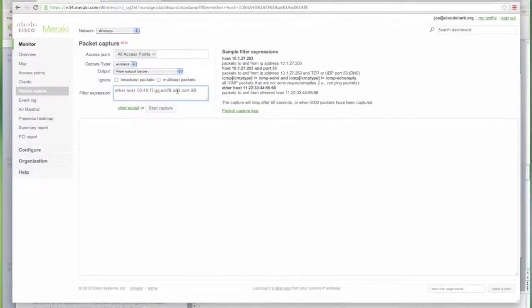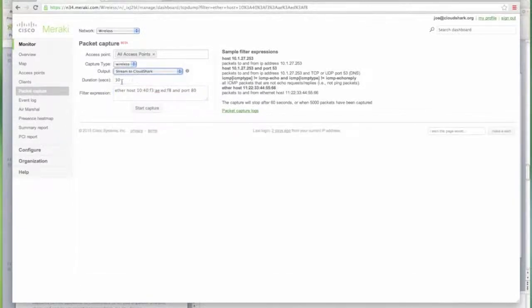If you've ever worked with these capture expressions, they're very common. They're the same types of capture expressions you might use with tcpdump or with Wireshark, dumpcap, and a number of different tools. So I'm just going to start this and switch this to stream to CloudShark. I'll just do this for 10 seconds here. And we should be picking up anything that's happening on port 80, probably some web traffic here.